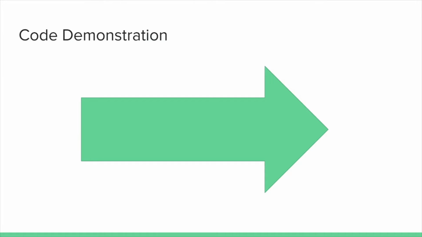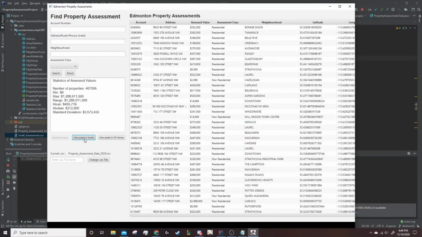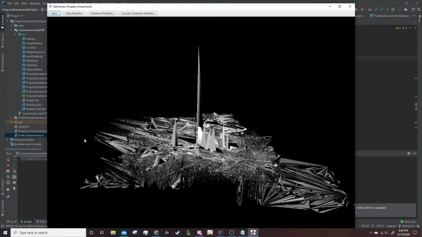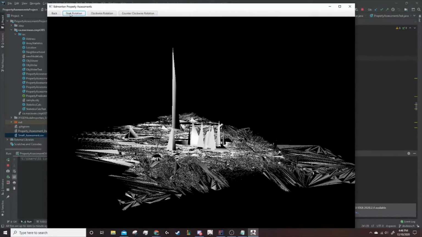Thank you, Orion. This is our property assessments application. We added a few new features related to generating an object file and viewing the object file, and changed the CSV file. At the start, ViewGraph in JavaFX and ViewGraph in 3D Viewer both open the object file that's pre-rendered based on a 2020 Edmonton CSV file. Clicking on the ViewGraph in JavaFX will bring us to this screen, which lets us rotate and start and stop the rotation for the JavaFX model.